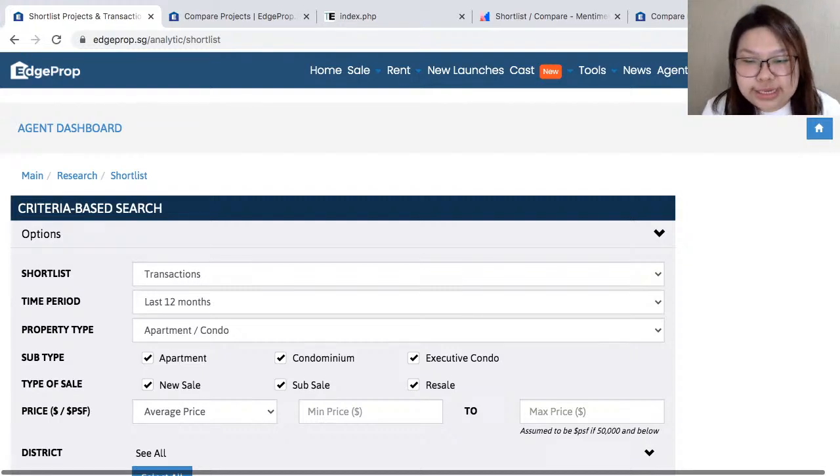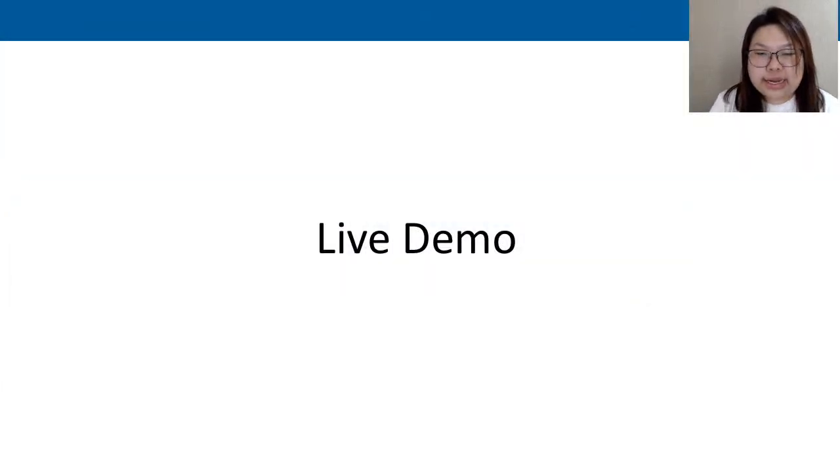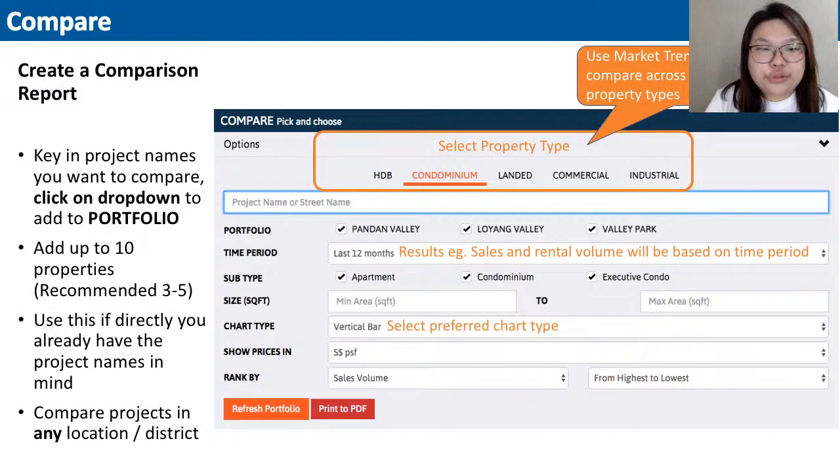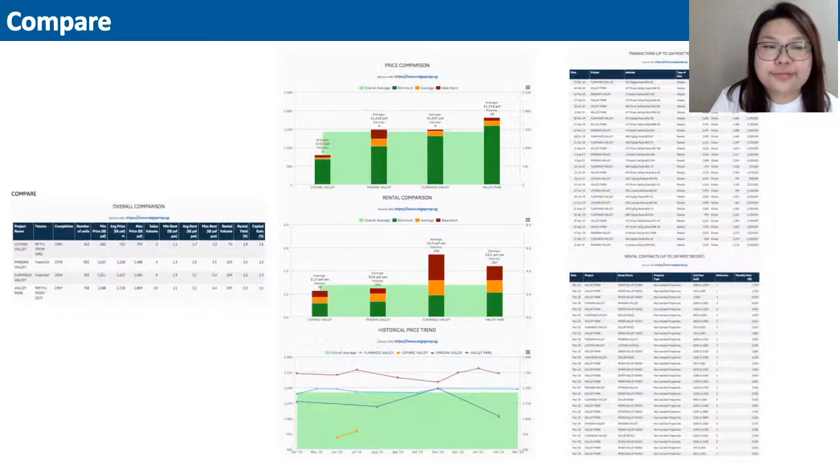Now, I'm going to toggle back to the slides, and I want to show you some other things that you can do using shortlist and compare. Then after that we'll move on to the quiz. So back to the slides. I think I've gone through most of this already. This is under compare. You can have up to 10 projects, but recommended 3 to 5.